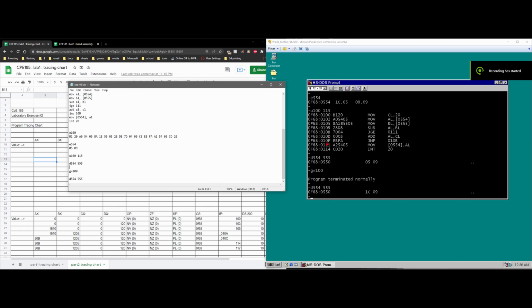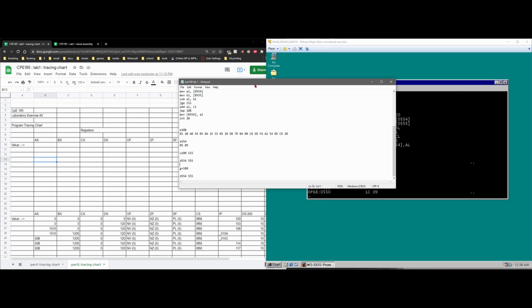We have run our program. We know it works, and now we're going to do the tracing chart for it. So with our tracing chart, all we need to do is take the values that we have here and then unassemble it just to make sure.